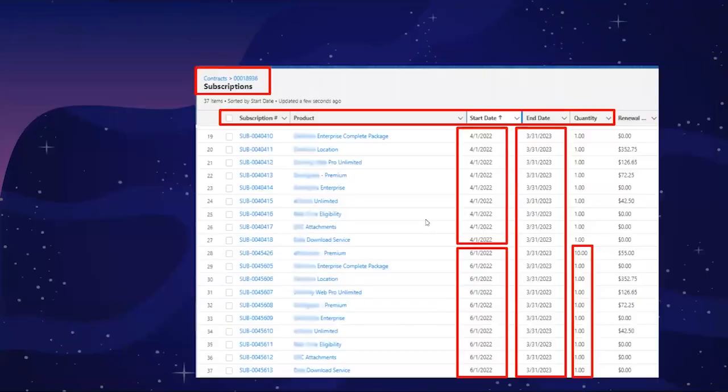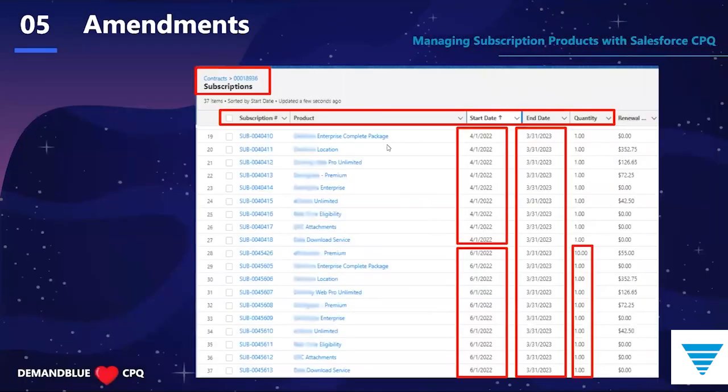Here's an example where we've added a package, the Enterprise Complete package, right since the start, say 1st of April till the end of March 2023. And on the 1st of June, we've added a premium product, 10 quantities. And then we also see another package that's been added from the 1st of June all the way to the end of March. So it's a lesser duration than the original contract.